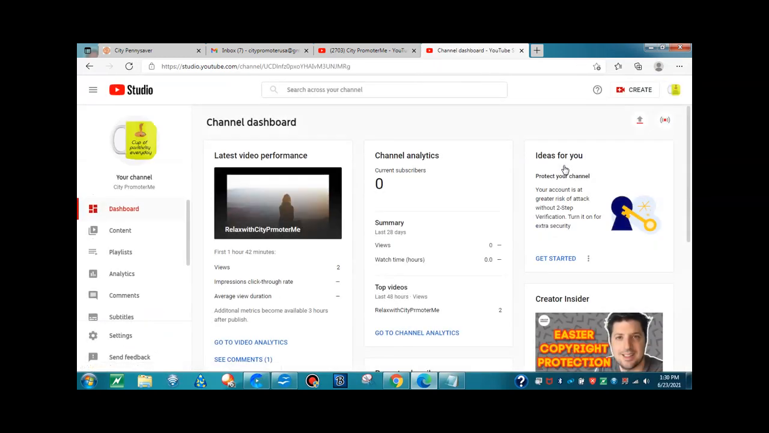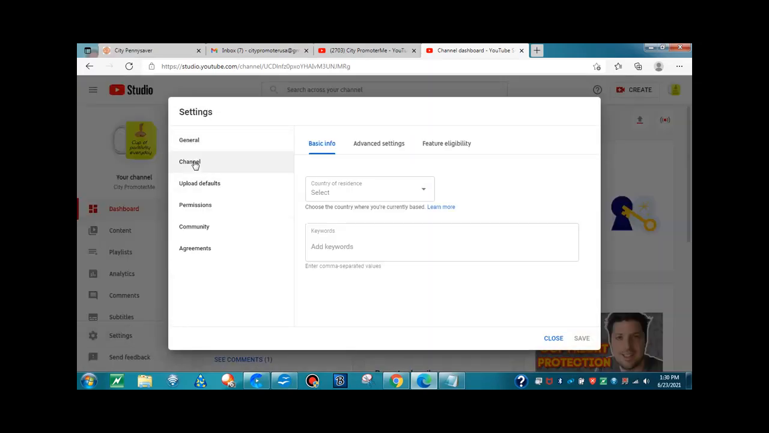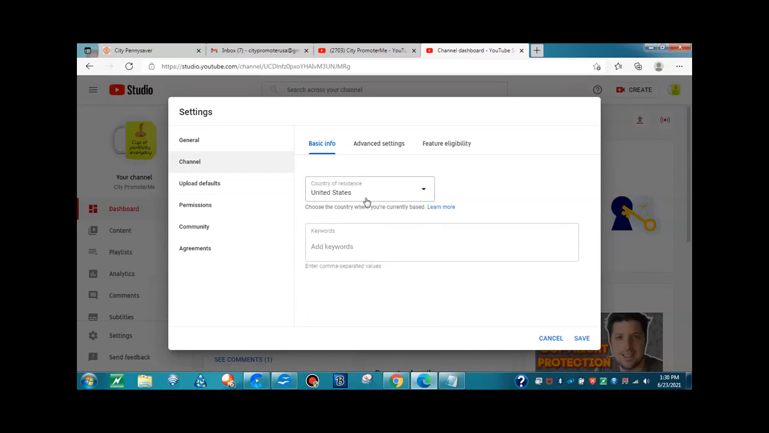All right. Once you get to your YouTube Studio or YouTube back office, you will scroll down here to settings. Let's get started with channel. The first thing you want to do is select country of residence. Click this drop down box, find your country and choose it. And then it will show up in this box.